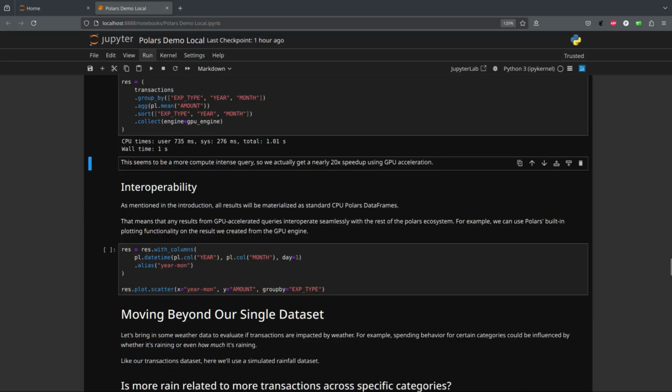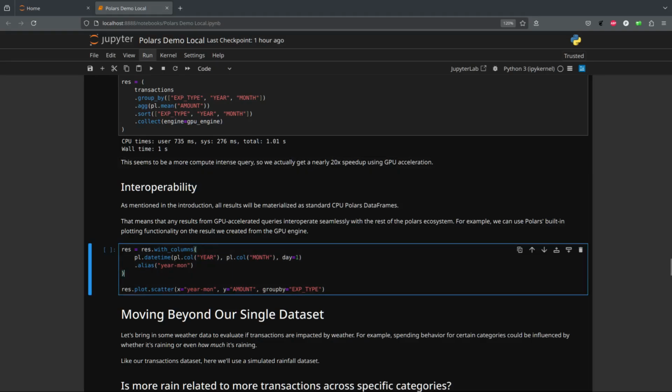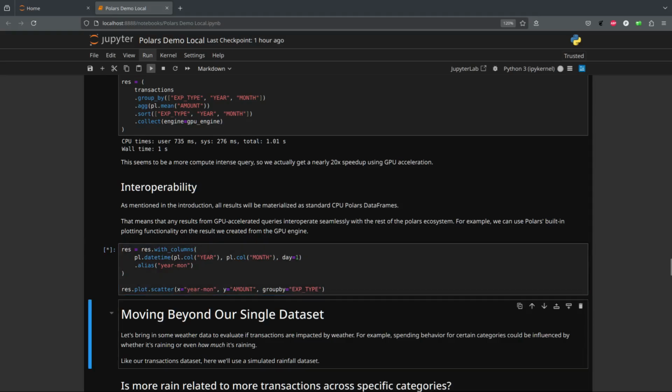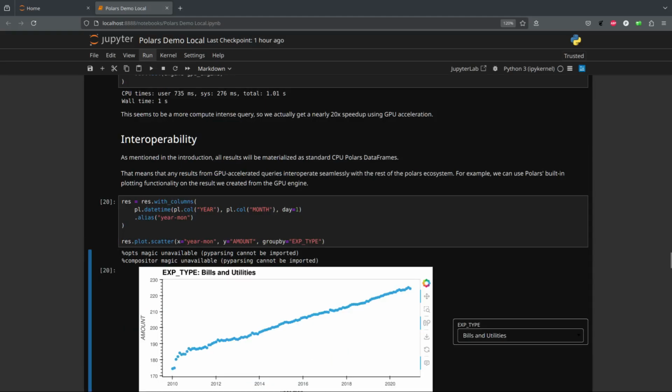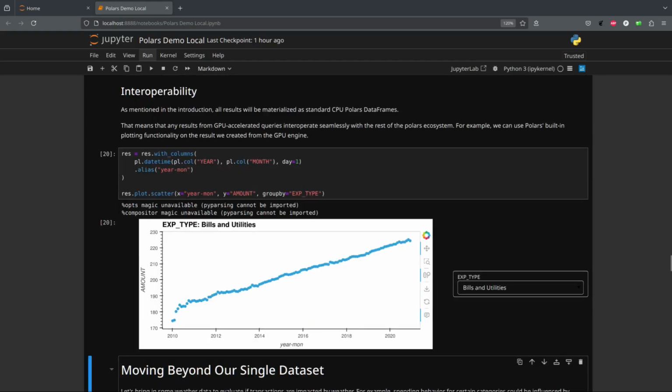And of course, one thing they want to really hammer home is interoperability. So this is completely compatible with all the other Polars operations. So if you want to do plotting, you can do that, assuming you have the hvPlot package installed. And we can do some plotting here of some stuff.